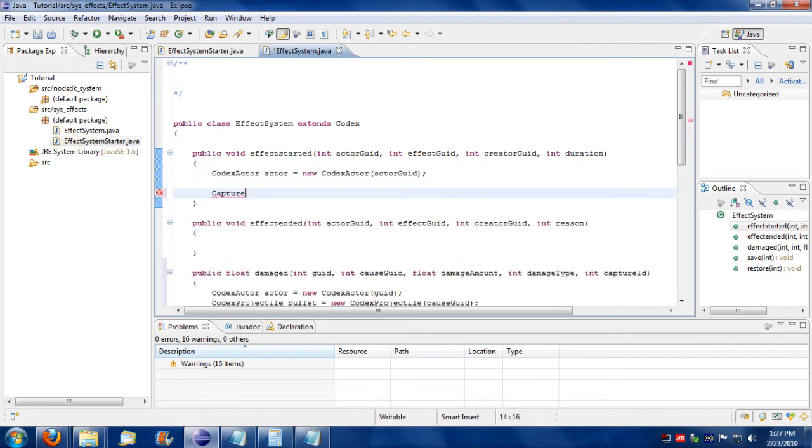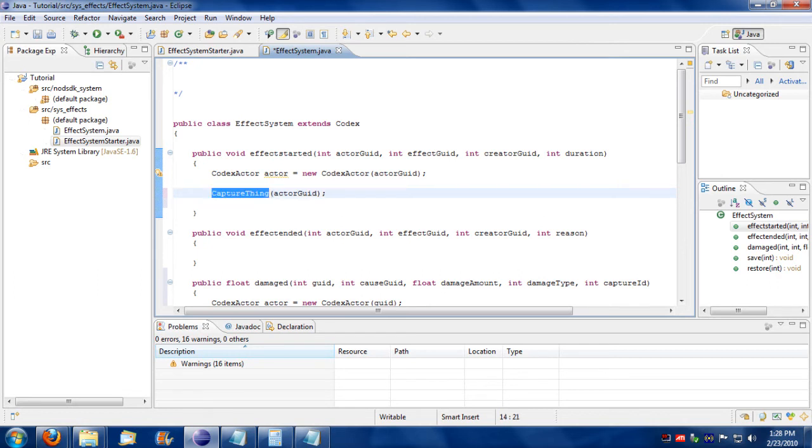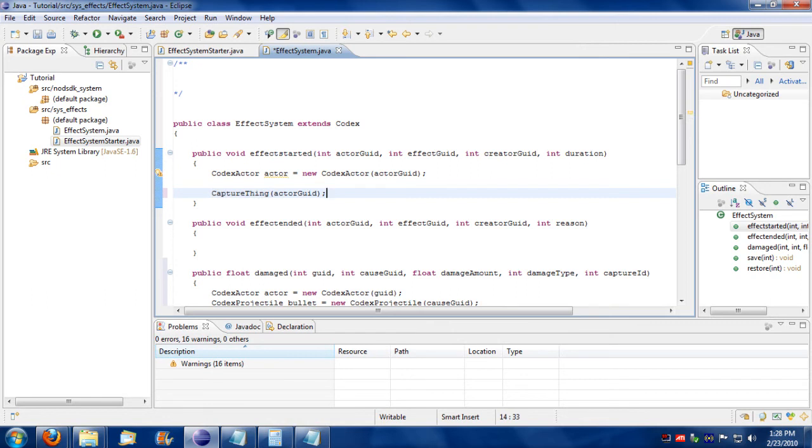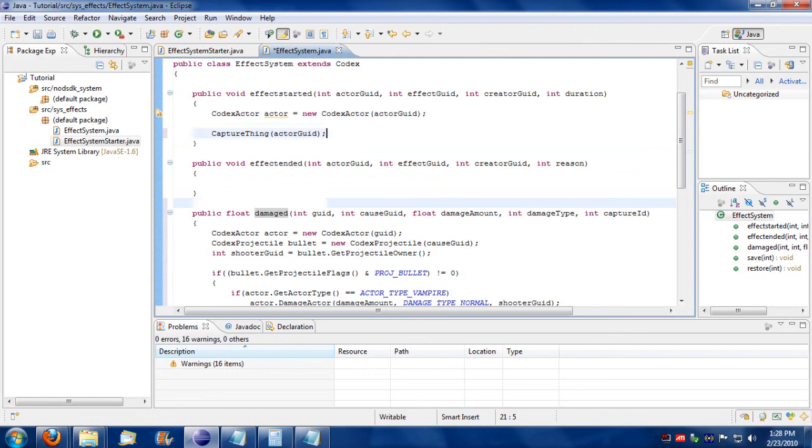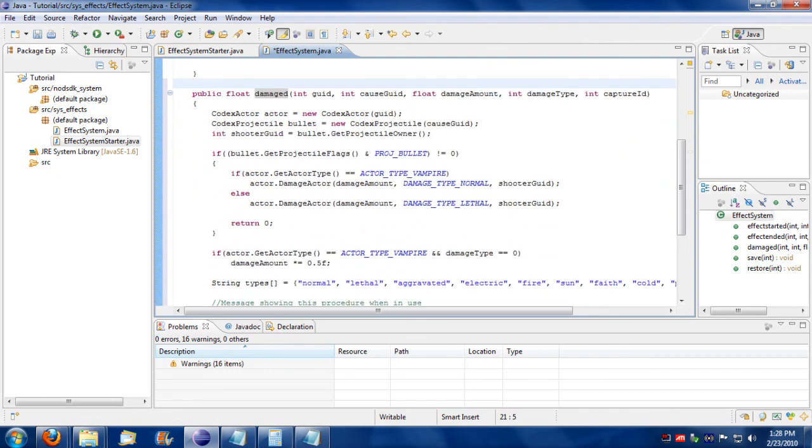What we actually have to do to get this to run right is, let's see here, capture thing. Actor kid, and yes, that is a legitimate command. This command, capture thing, will take an ID, an integer, and that ID is of the owner. This first one, the actor kid, is of the one who has the effect applied to them. What the capture thing command allows is to track additional events on that particular object. So in this case, we're tracking damage. Now that this script has captured the actor, the owner of the effect, it can now track damage.